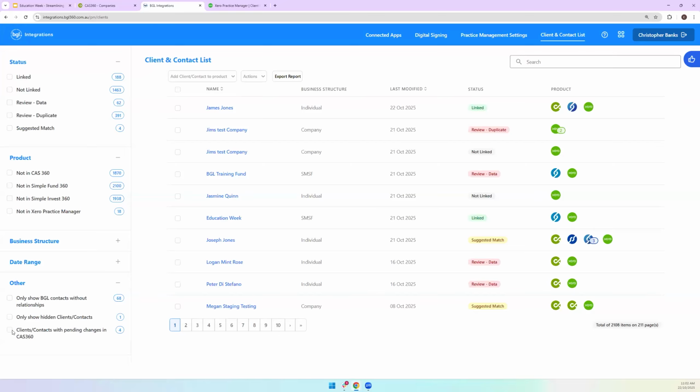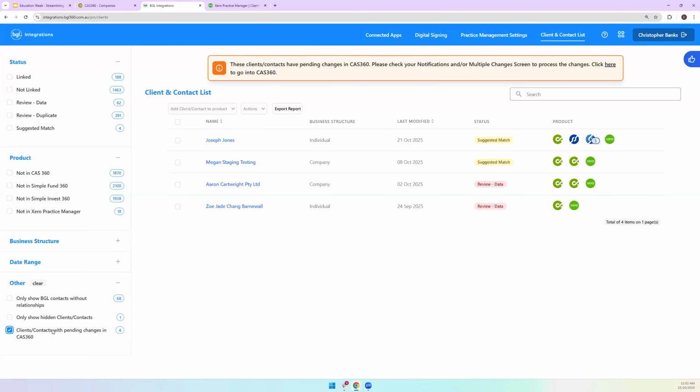The last section here is for clients and contacts with pending changes in CAS 360.